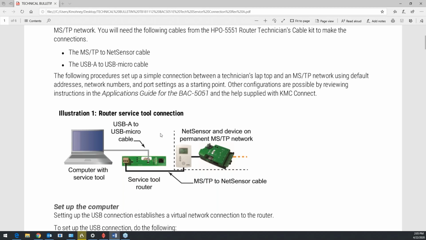So then the next question usually is, okay, well, what do I have to do on my laptop to make this work? This is usually where we run into a few problems. As soon as you hook this USB cable that comes with the kit from your laptop into the front of the router, this cable has two purposes. It powers the router, and it provides a NIC card to your computer, or a network interface card.